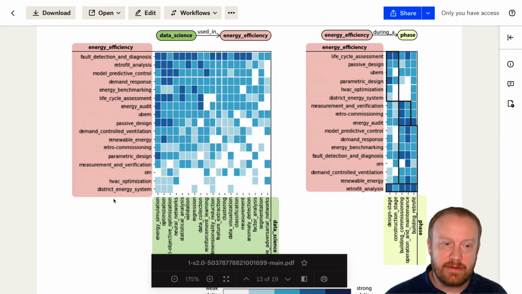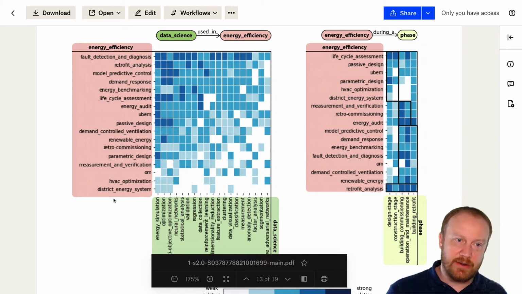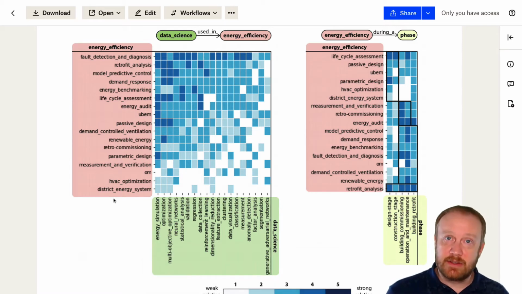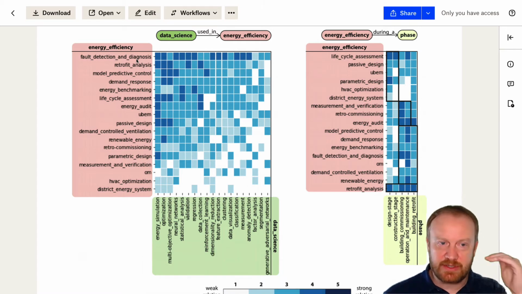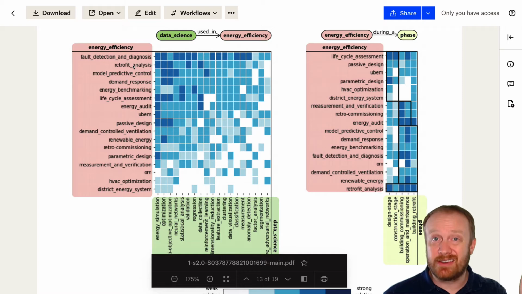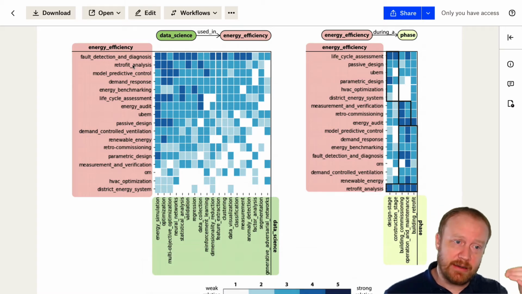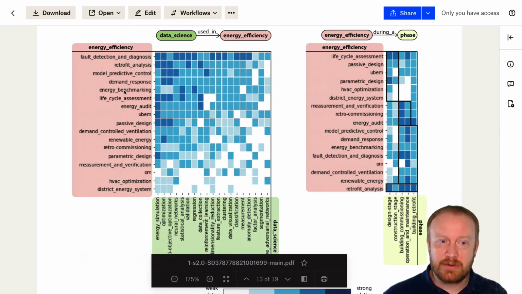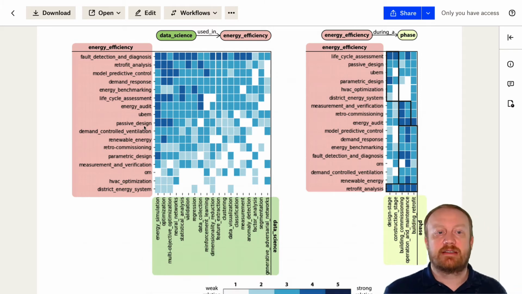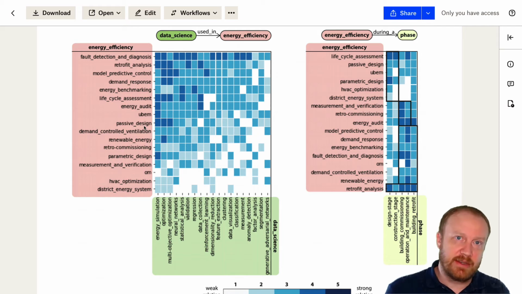So here on the left, you can see these are the really common energy efficiency types of things that your team could look at. So you could use one of these, or a convergence of these. Fault detection diagnostics. That's what I mentioned before. That's really popular. There's tons of literature out there. Retrofit analysis, how to find and target good buildings and determine how much energy they might save. Model predictive control, demand response, energy benchmarking, life cycle analysis, energy audit, UBEM. I'm not going to go through this whole list, but these are the options that you have at your disposal possibly in your solution.